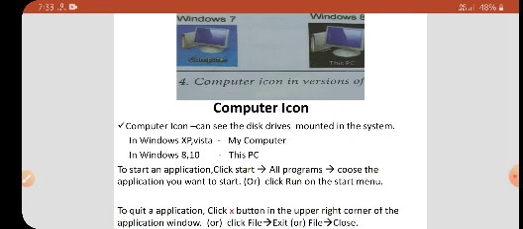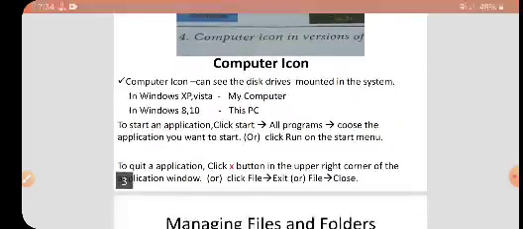Okay. And then, how to start an application? To start an application, what are the methods? First, click the start button, then move to all programs and click the particular application name you want. Or else, by clicking Run on the start menu, you can choose your application. And to quit the application, that is to close the application, click the cross button in the upper right corner of the application window, or click File, Exit, or File, Close.